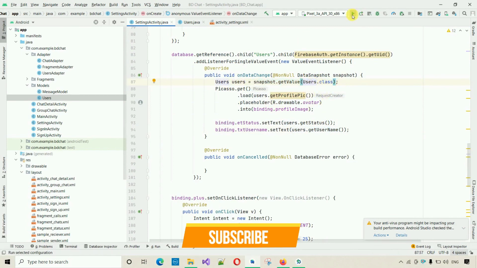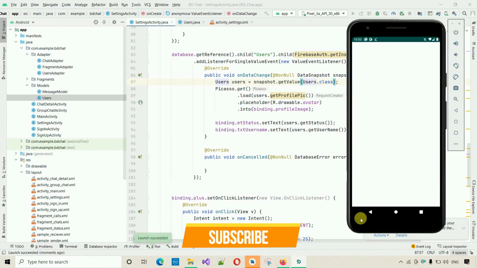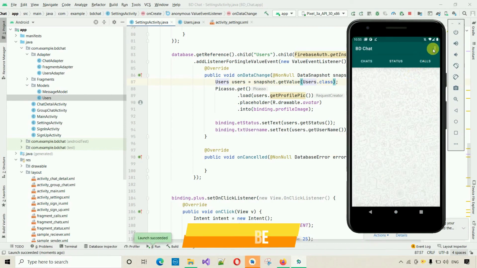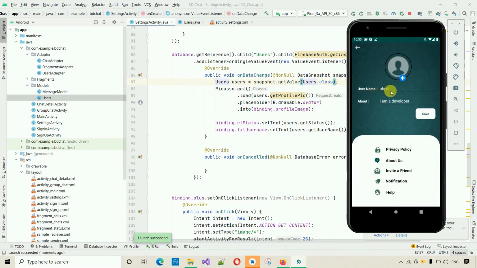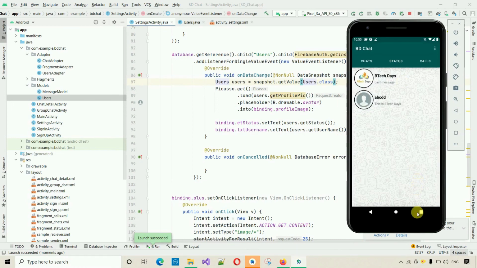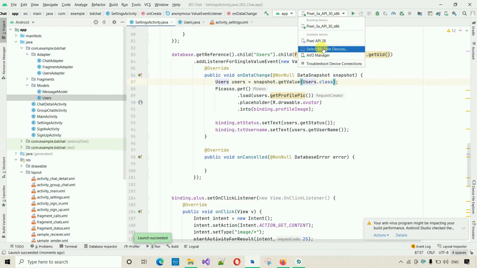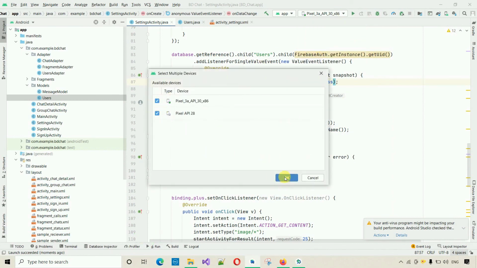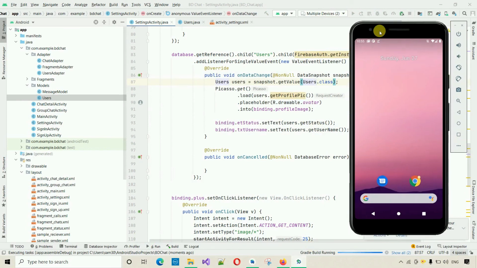So if I restart the application and move back into this one, the installation is being done, and here you can see this. Now ABCD and "I'm a developer" is visible over here. So this one is looking nice. I'm going to simultaneously deploy this on two different devices. So multiple devices, select these two, click on OK, restart, so that this will start on two different devices.